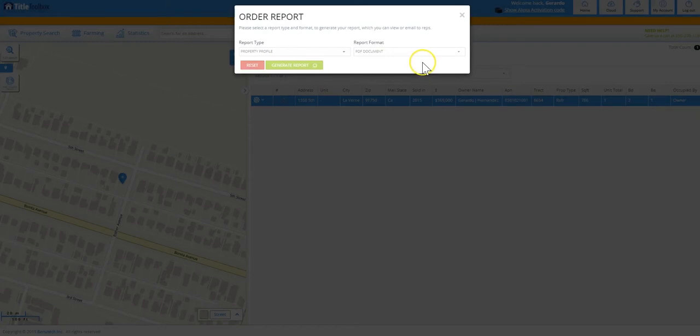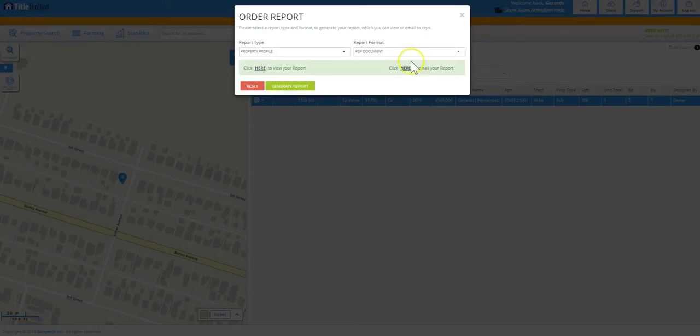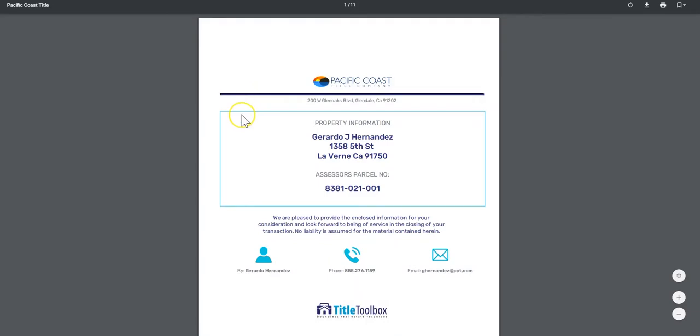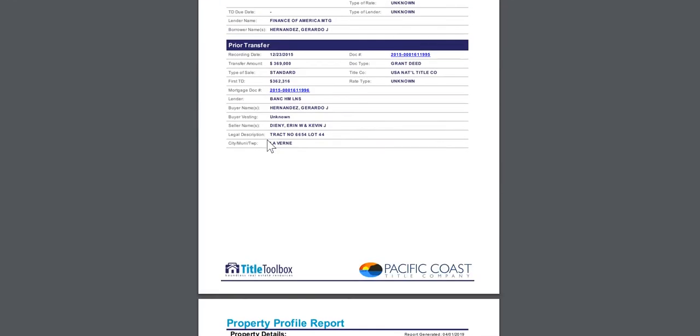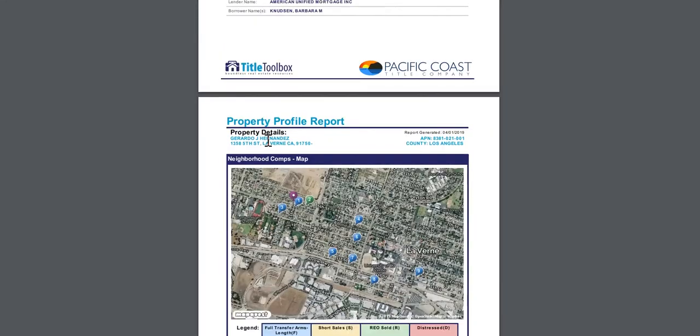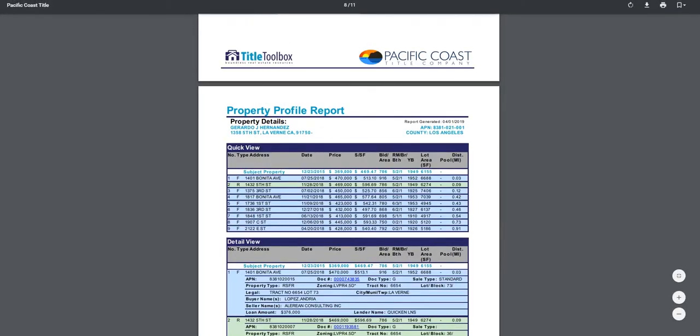All right, so it's going to go ahead and create the actual report for us, and it's going to give us two quick links. The first one being if we wanted to actually view the report instantly in our PDF viewer, just like that, right? So here's our report, okay? All the information that we want to know about the property and most realtors will need.